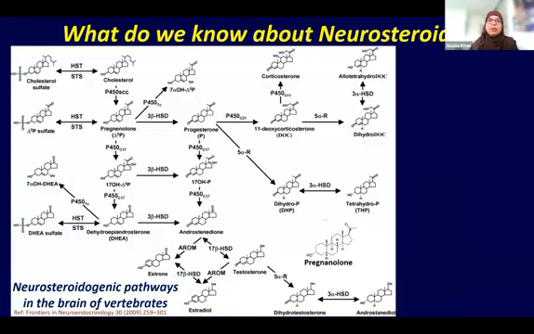So in the human body, cholesterol is the main precursor for the synthesis of all steroid hormones, and our brain has a lot of cholesterol, as we know, and is also equipped with several steroidogenic key enzymes required for the synthesis of neurosteroids. So that means our brain has the capacity of producing these neurosteroids from cholesterol.